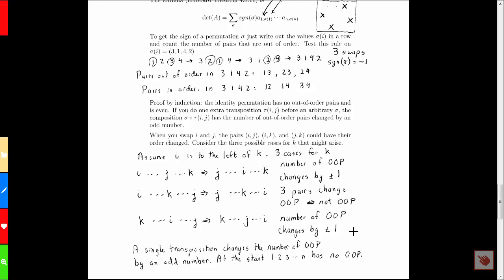If we make a single transposition by swapping i and j, we change the number of out-of-order pairs by an odd number. When we start out with 1, 2, 3, 4 on up through n, there are no out-of-order pairs, and therefore, if we carry out an odd number of swaps, we create an odd number of out-of-order pairs.